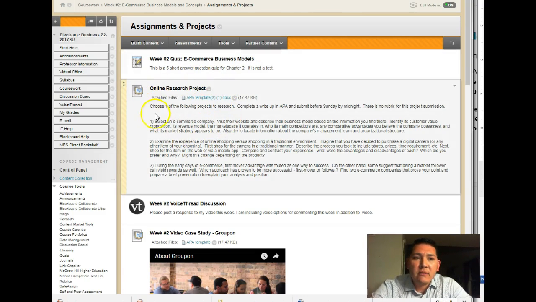Then you have an online research project. There are 3 options for you to choose from. Please choose one. One is about selecting an e-commerce company, visiting the website, and telling me how that company meets those 8 aspects of a business model. The second is comparing and contrasting online versus traditional shopping. The last one is about the idea of the first mover advantage or the follower advantage.